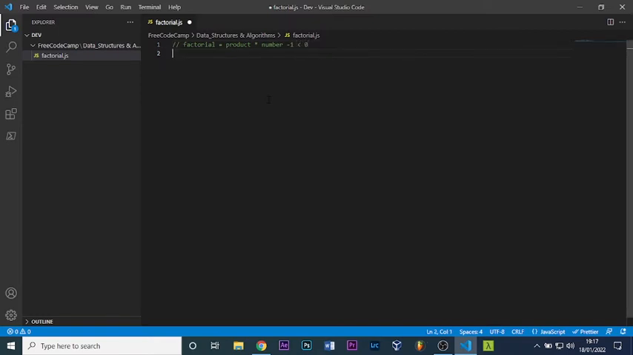So let's write a simple function, and let's call it factorial. The function is going to take in the number. So let's call it num, just leave it at num.